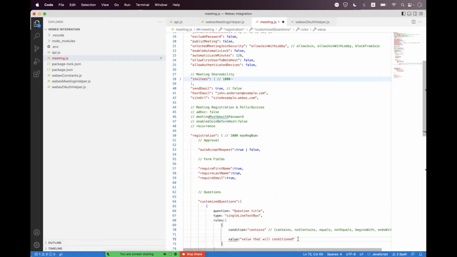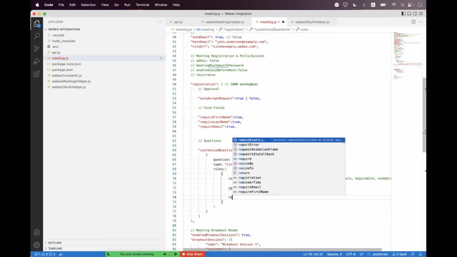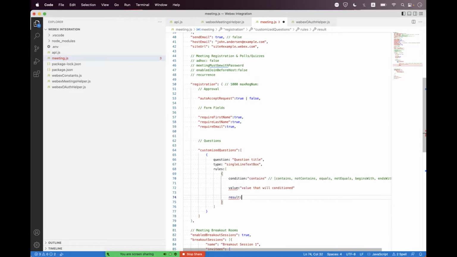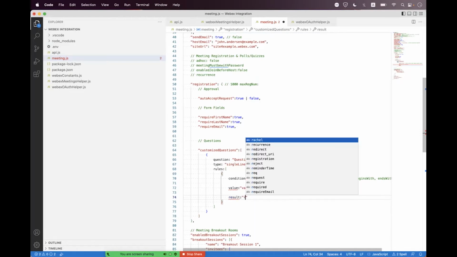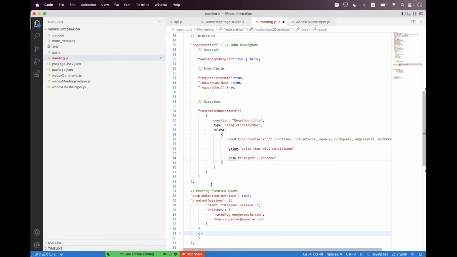And the third section inside the rules is called result. Inside the result, if the value has satisfied the condition, you can set either reject or approve. So you have two options, and you can set any one of them. So this is for the questions, and you can also define the rules for the form fields.